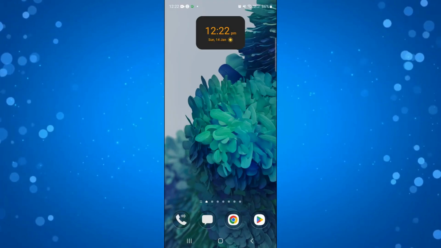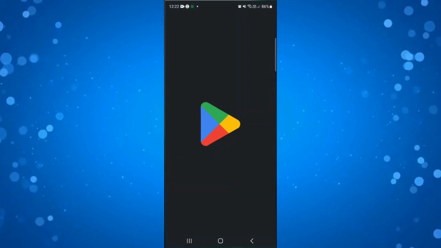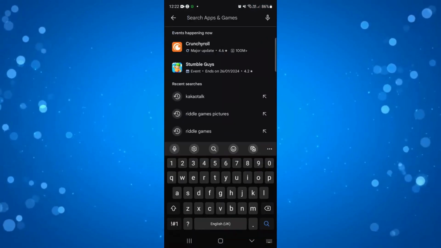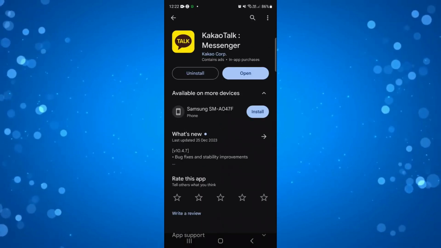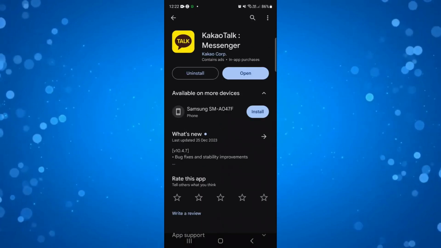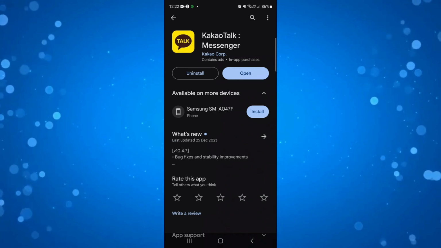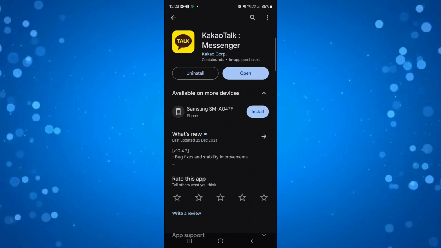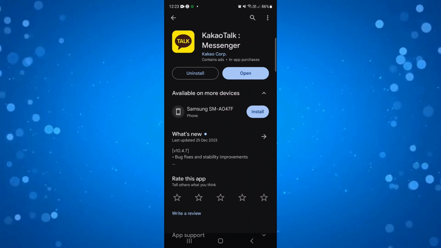The second thing I would recommend is going onto the Play Store, or the iTunes Store if you're using an iPhone, and searching for the app. Once you find the app, you want to make sure that it is up to date. If there is an update available, instead of saying open here, it's going to say update. So you want to make sure that you have the most updated version of the app, as an out-of-date version may contain some bugs or something like that, which may prevent you from logging in successfully.